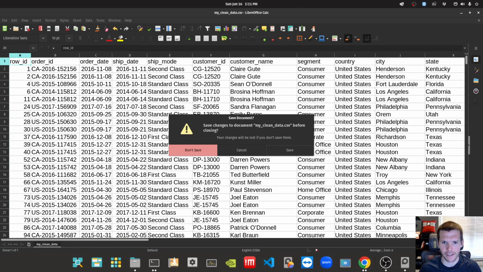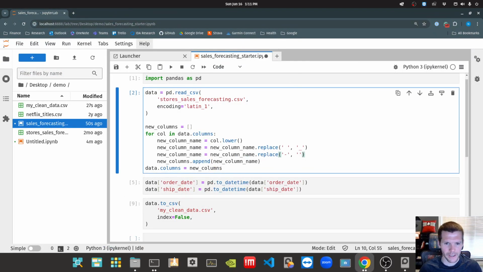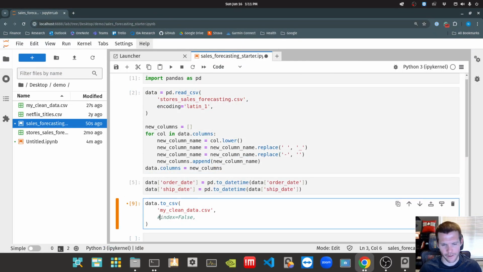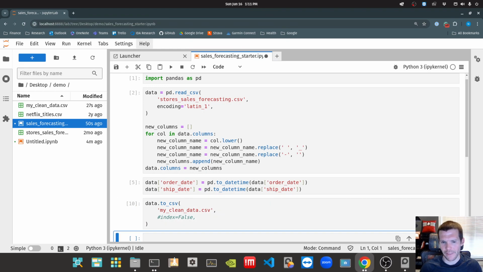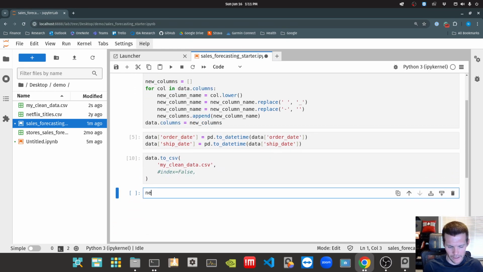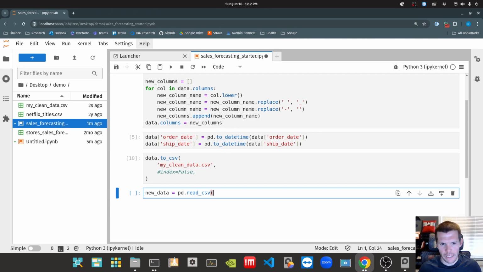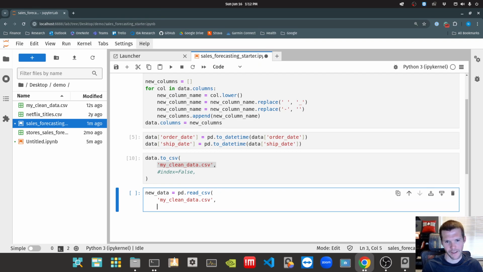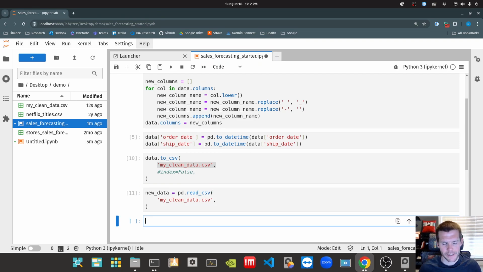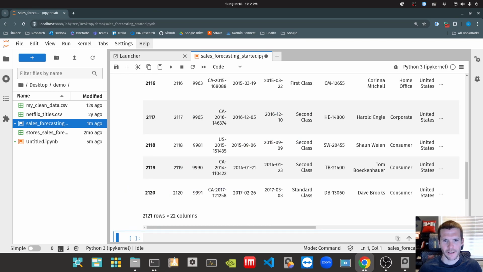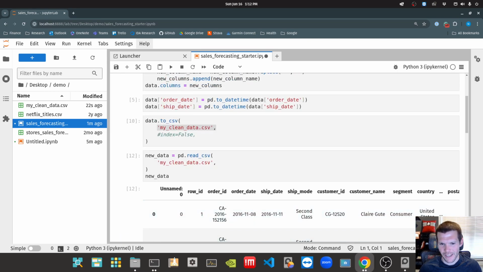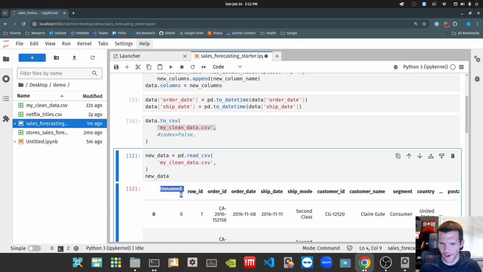Let's actually show that. So what happens if we keep our index there? Let's say that we write that to a CSV, and then later on, I'm going to load in our new data. I'm going to say pd.read_csv and read in the file we just saved as my clean CSV. Nice, so that reads it in. Notice what it does here. It creates this new Unnamed: 0. Well, that wasn't our original data.